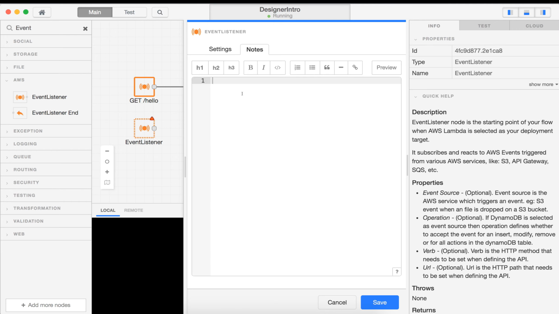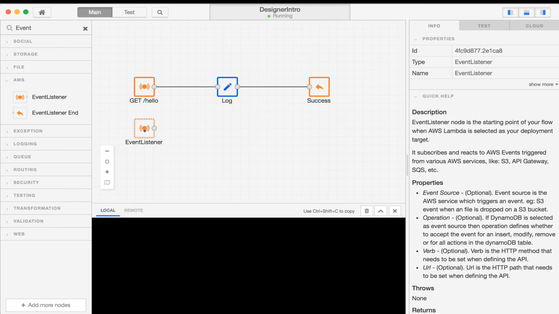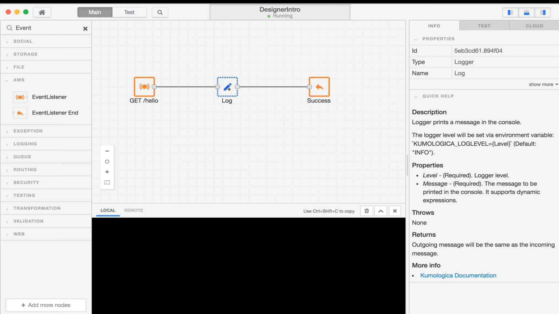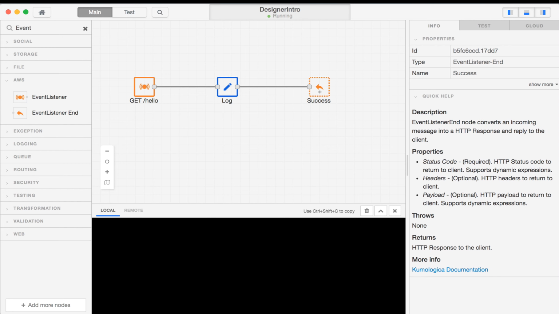So this is the settings section, and in the settings section you also have a notes tab where you can provide notes about what this particular flow is all about, or what this particular node takes care of. For each node, when you click on it, you will have a description, properties, and a few response and message structure related details showcased as part of Quick Help. All the nodes have these details, and you can refer to them when you are configuring your nodes using the settings configuration.